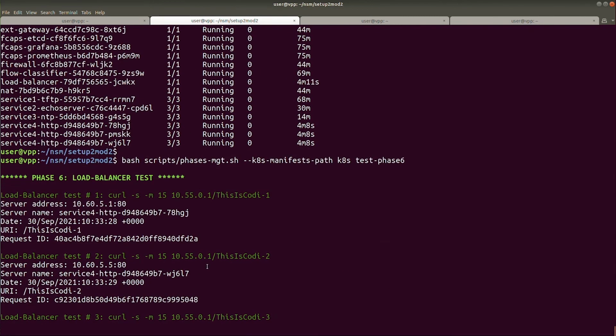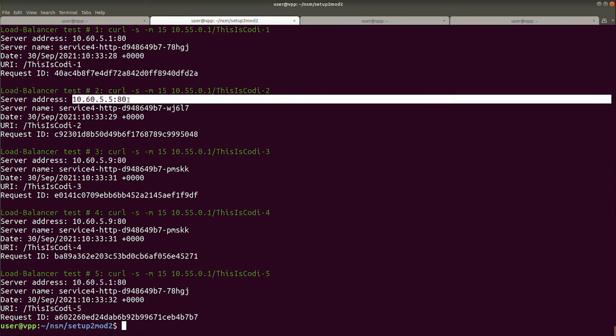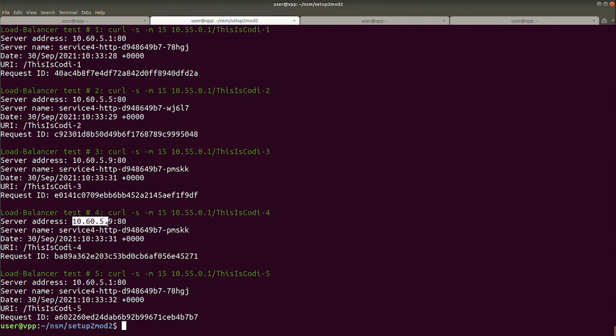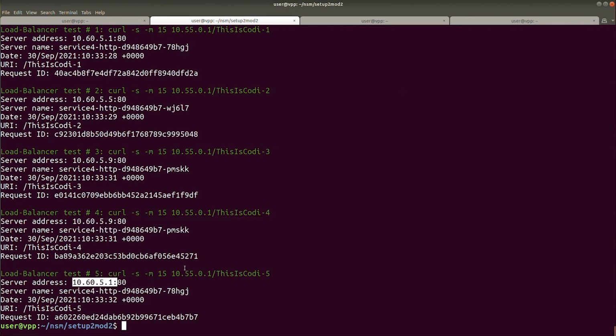We call it the load balancer test because we are sending the same request to the IP address which is the load balancer IP address, and we should get responses from different endpoints. And we can see that there are different endpoints here, with IP addresses ending with 5, 9, and 1. So each service 4 instance has replied to our requests.